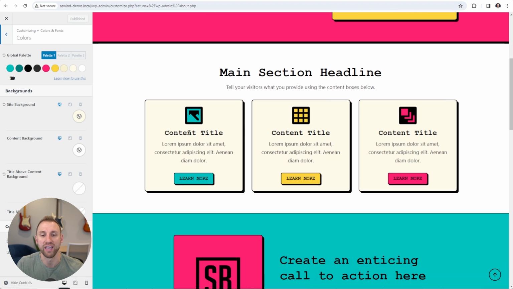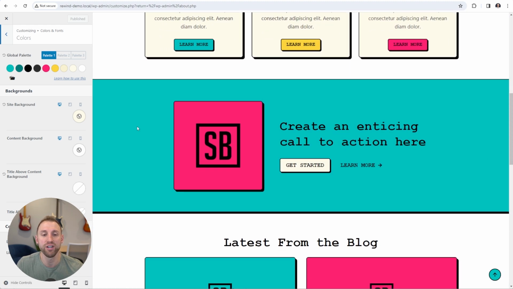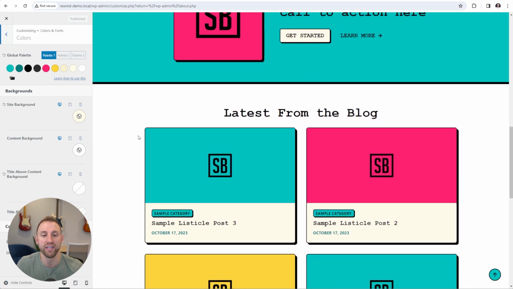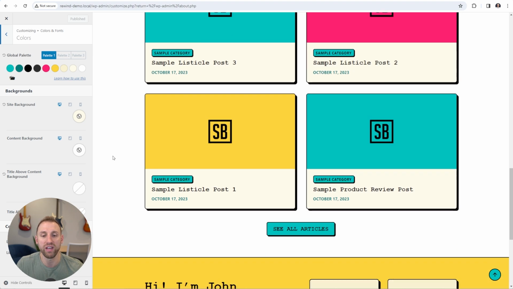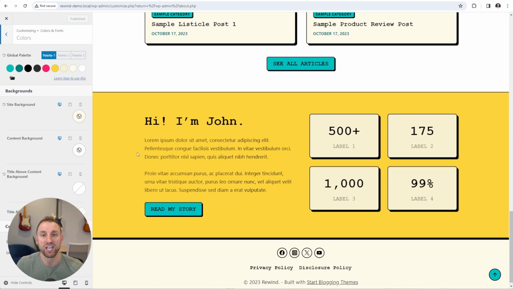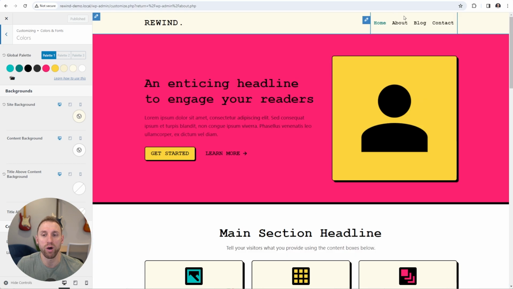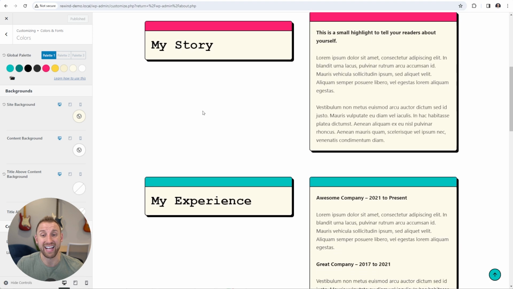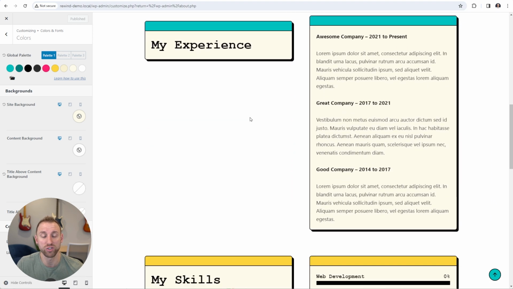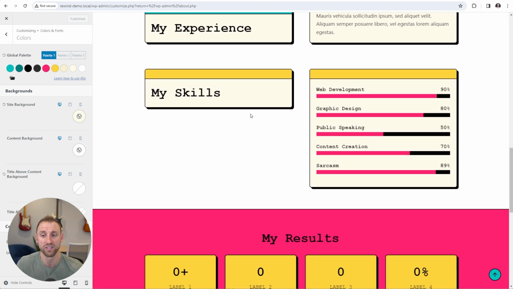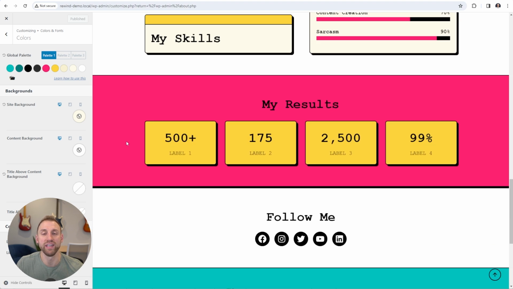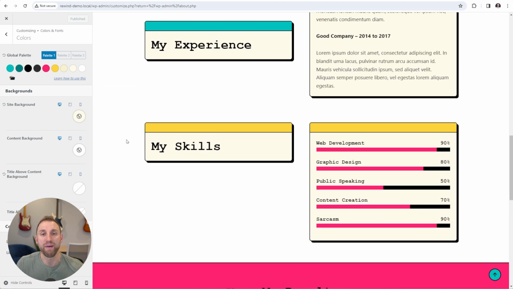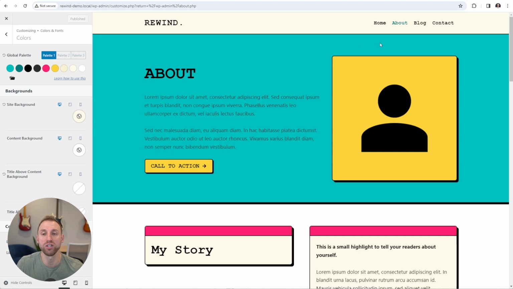So as we scroll down here, you can see that these colors from the color palette are used all throughout the website. So you can see it in the content boxes here. You can see it in the call to action area here, the various blog posts that we have listed, and then the about section at the bottom of the homepage here. And then if I scroll up and go to the about page, you can see that we're using these colors through the hero section, through the different content sections here that talks about your story and your experience and your skills, and then leading down into the my results area here, but you get the picture. So let's head back to the homepage here and switch the colors and show you what I mean.